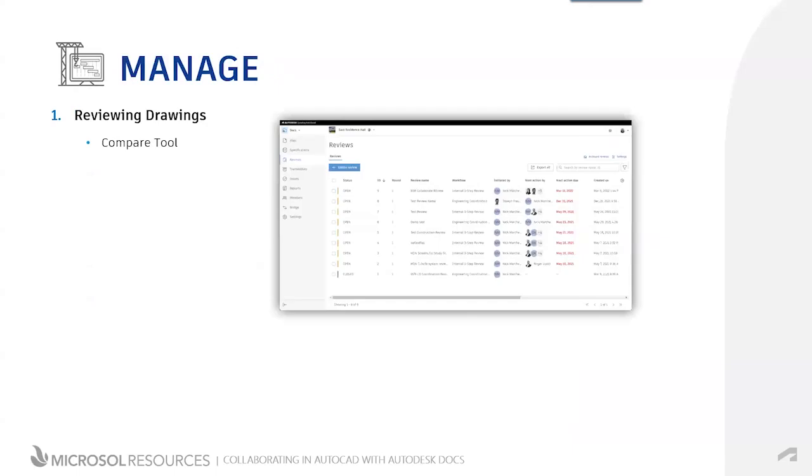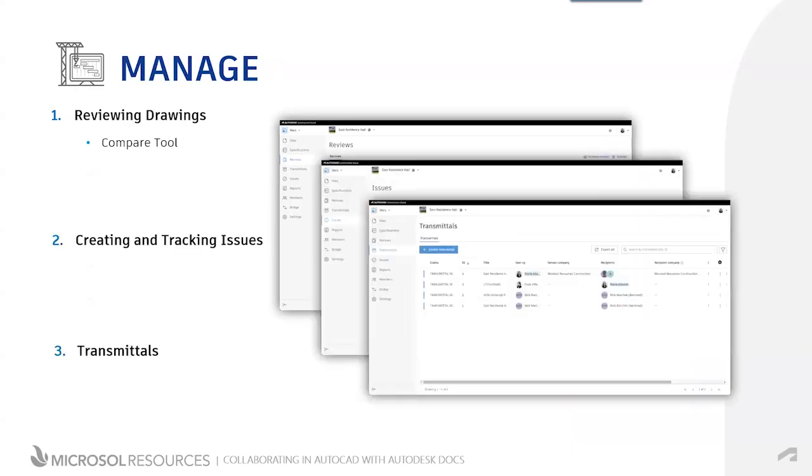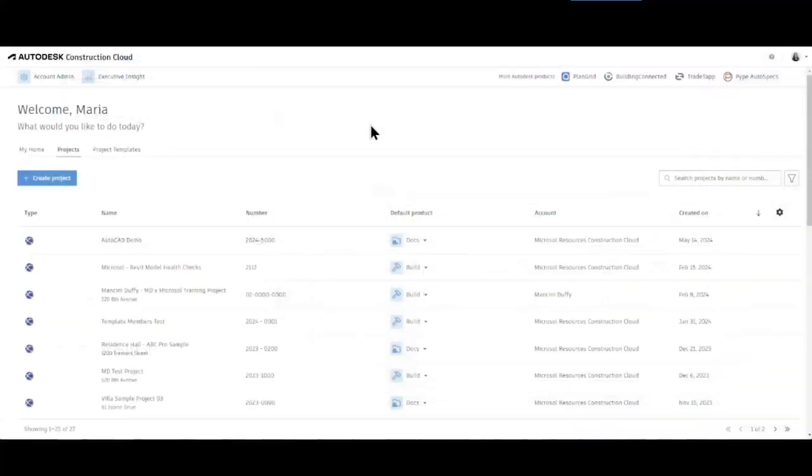Once our project is ongoing, we can review and compare different versions of our published sets, create and track issues, and send documents and information to project members and stakeholders, all within the same common data environment of Autodesk Docs. We are now ready to take a look at our workflow demo and explore our platform and see how Autodesk Docs can help us collaborate via AutoCAD.